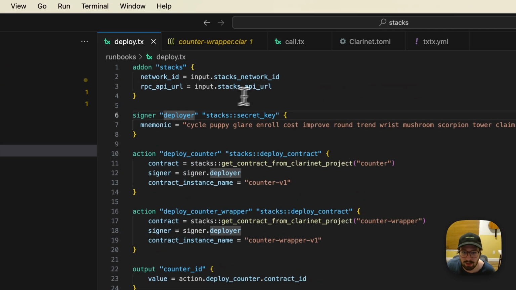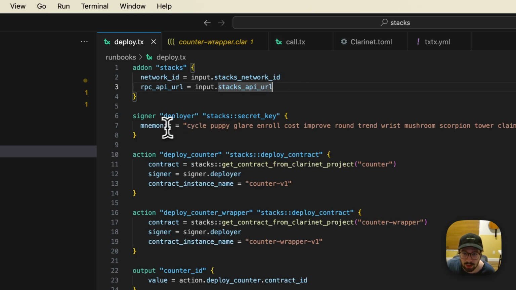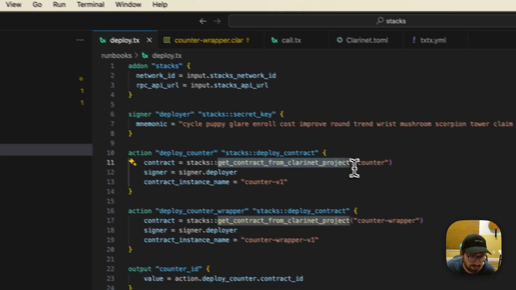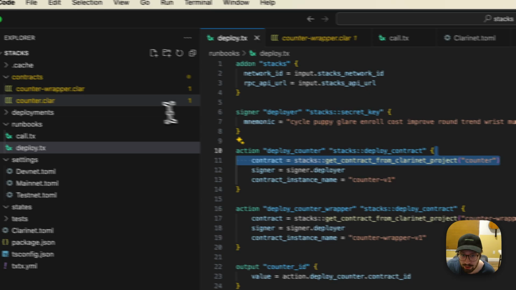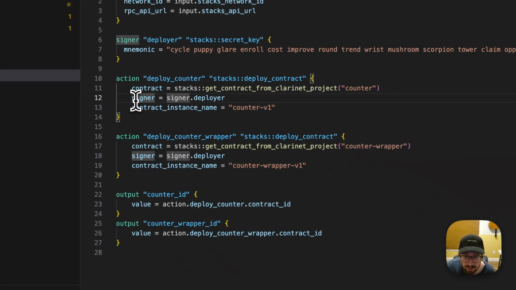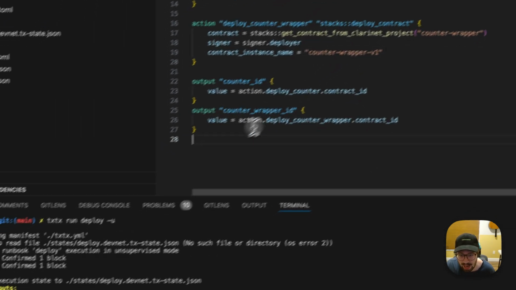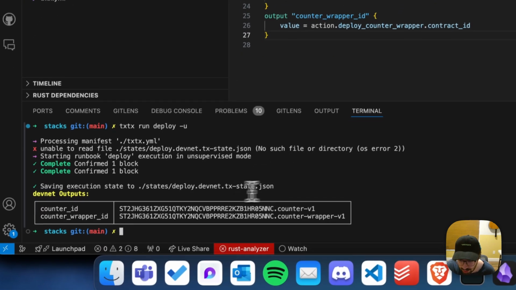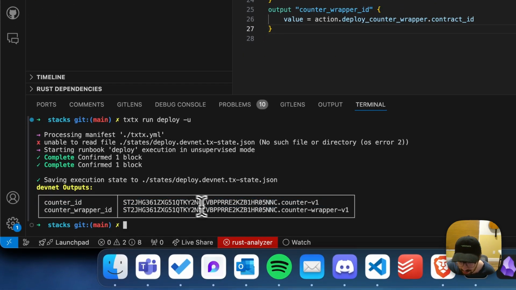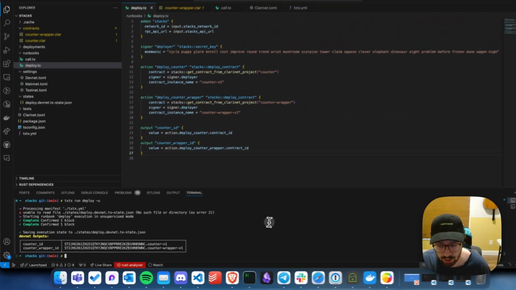We're using the Txtx add-on, and we're setting some network configurations. We're declaring a signer here called deployer, and it's a secret key signer. So we're just putting in a mnemonic. We are using this get contract from clarinet project function. So this is getting our counter contract and deploying it with this signer, and we're setting its instance name to counter v1. And then we're doing the same thing with our wrapper contract, setting it to counter wrapper v1, and then we're outputting some data here. So we can see the contract ID of our two contracts.